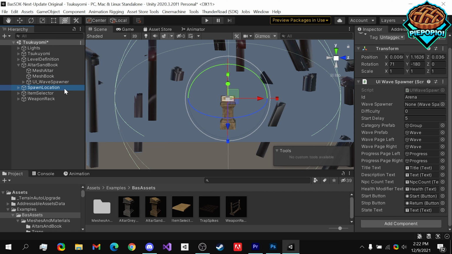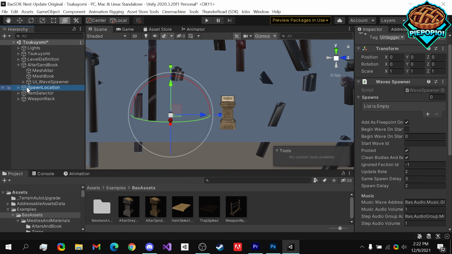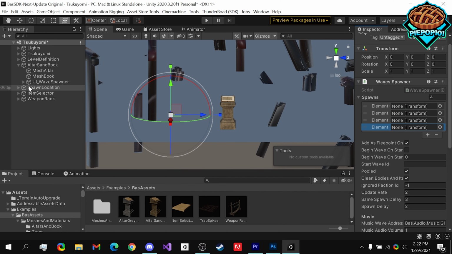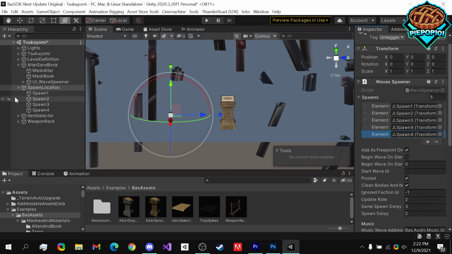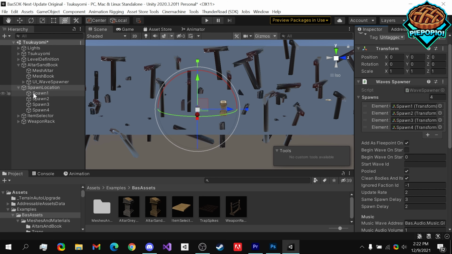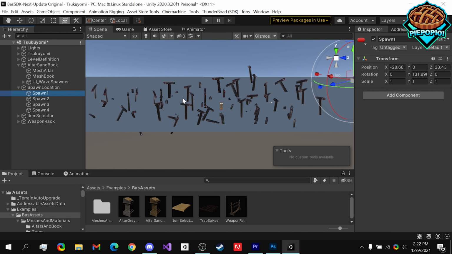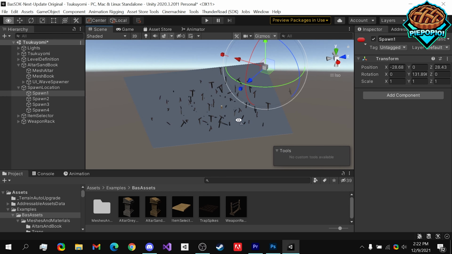After you've typed that in, we're going to want to drag in our spawn location under the wave spawner. And what we can do is click on this and click this three times because we're adding in all four of these spawn points. So these spawn points are where the enemies spawn at random. You can hit the plus and add different and more spawns, but in this case, I'm only going to be doing four by default.